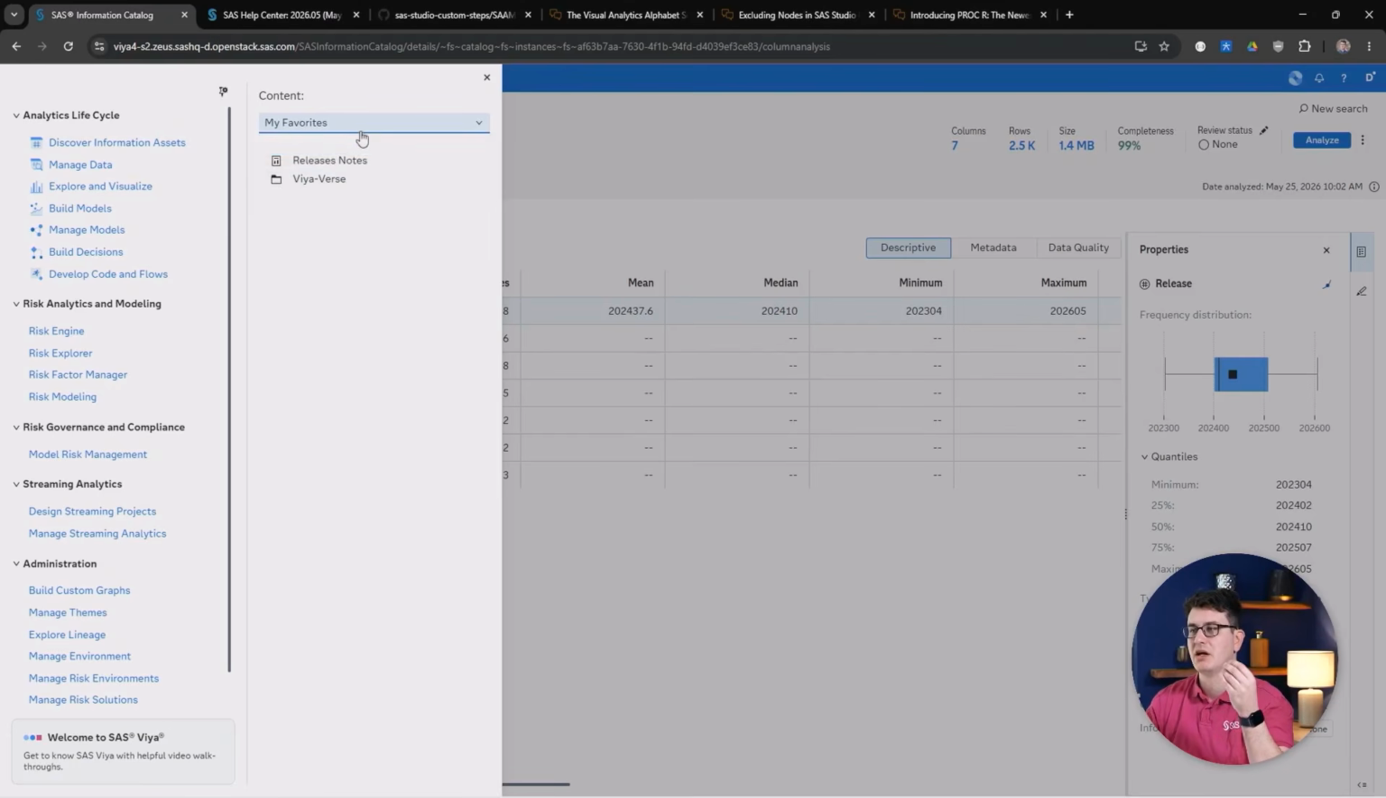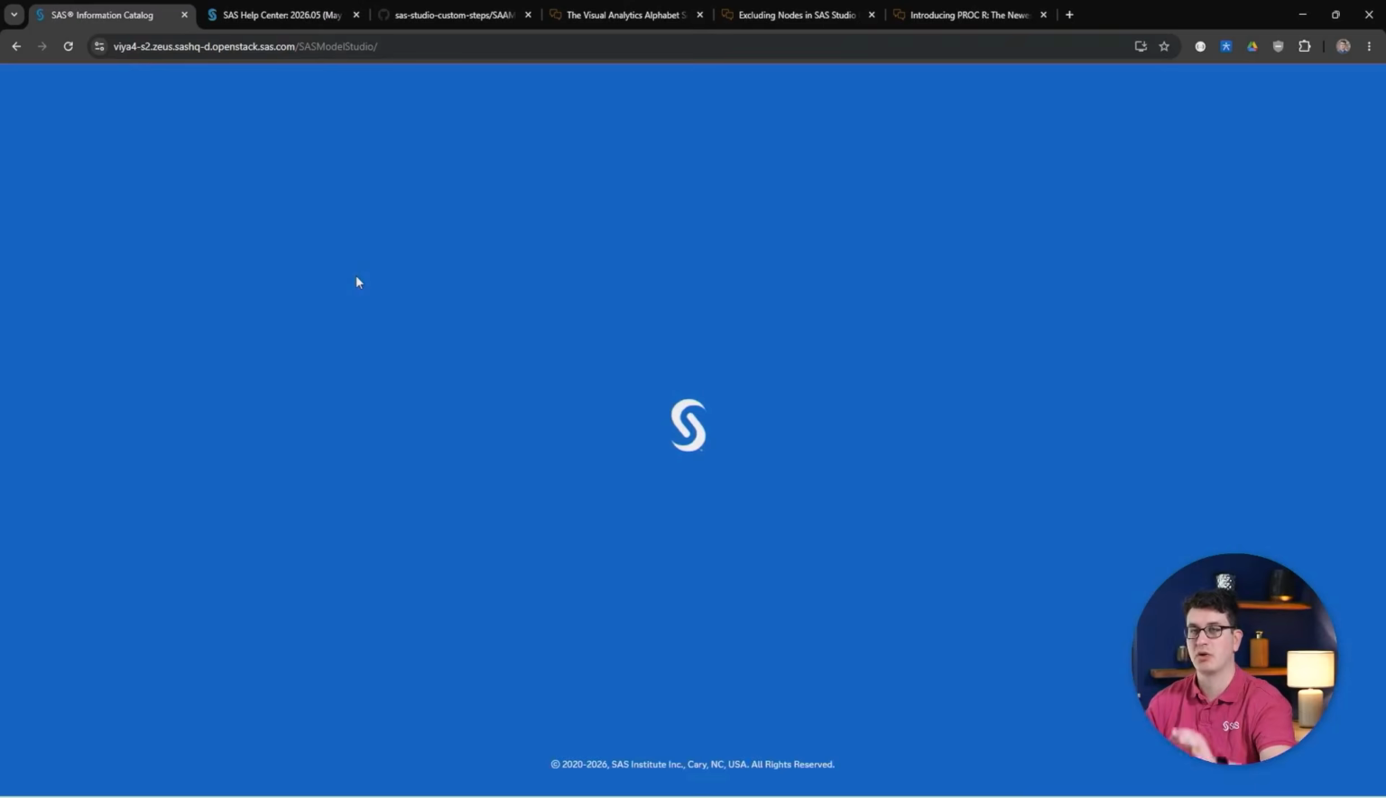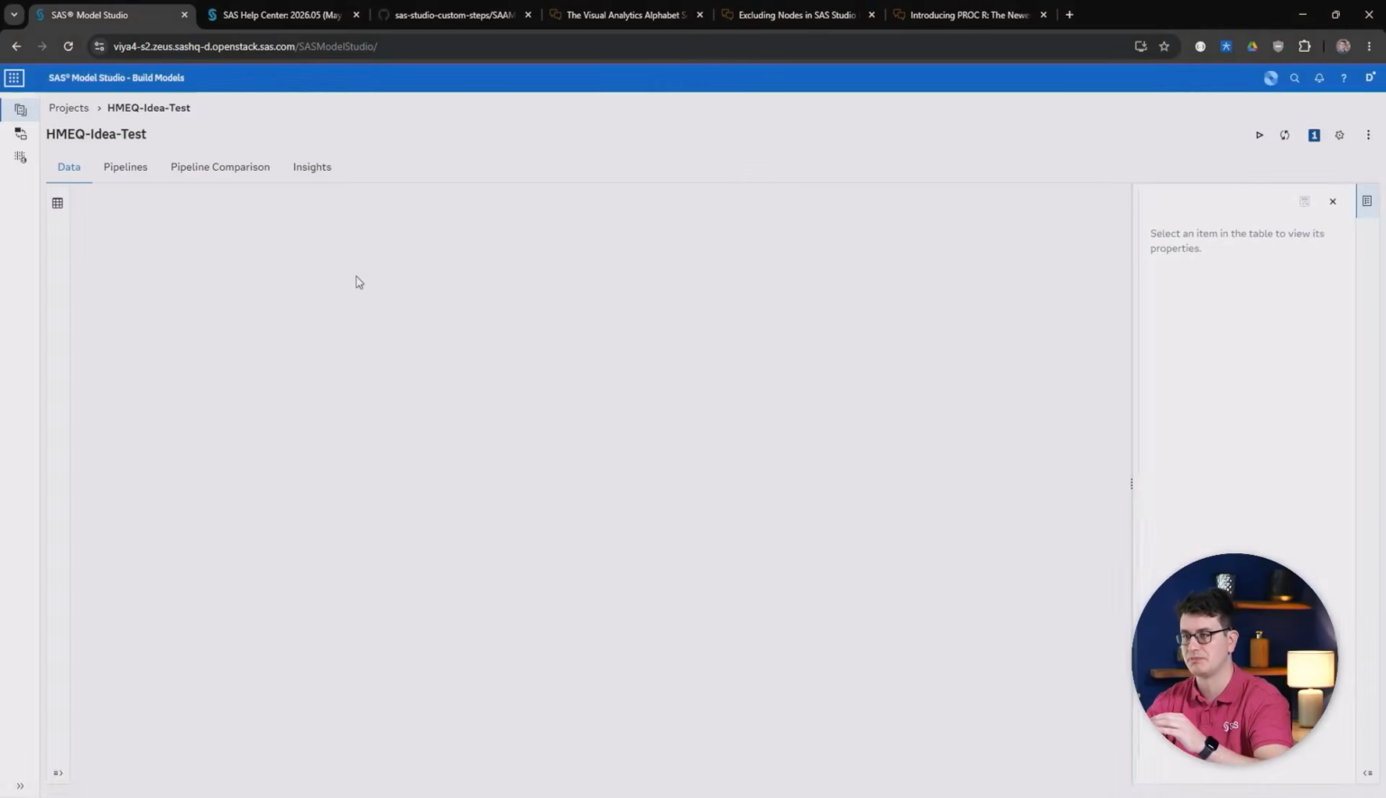And finally, if you have colleagues that share content with you, unlike with me, I only have one that has been shared with me, you can also quickly navigate to that content through here. This is so cool to me and really a booster to how I move throughout the SAS Viya platform. Speaking of, let's click on this Model Studio project because we are going to be looking at a new feature that has been added this month within SAS Model Studio.